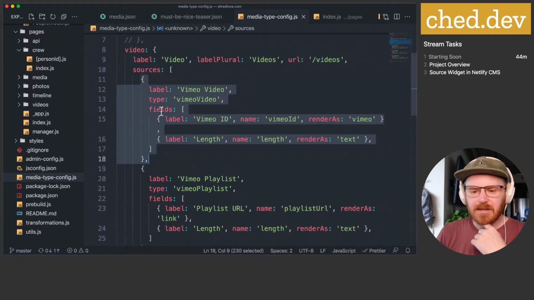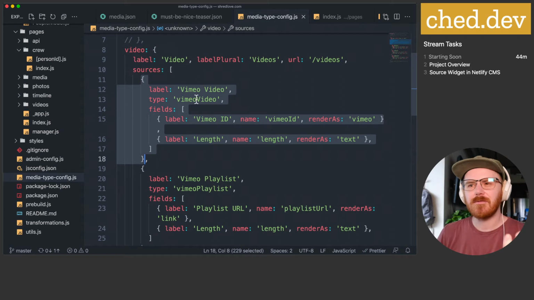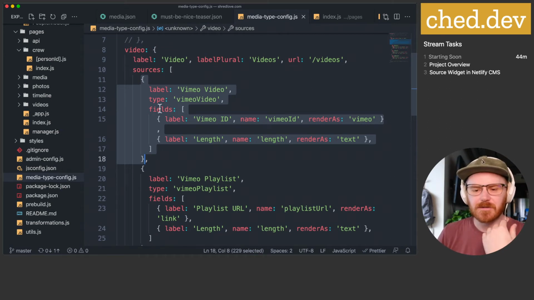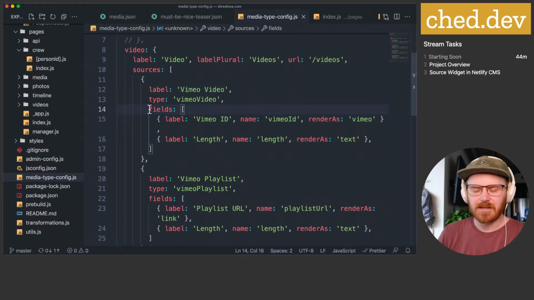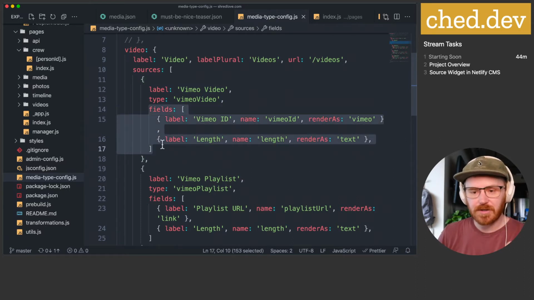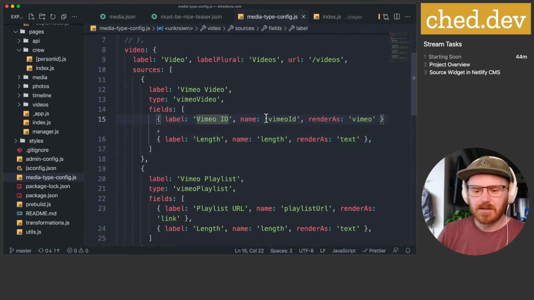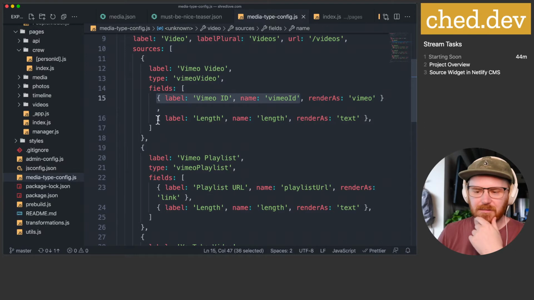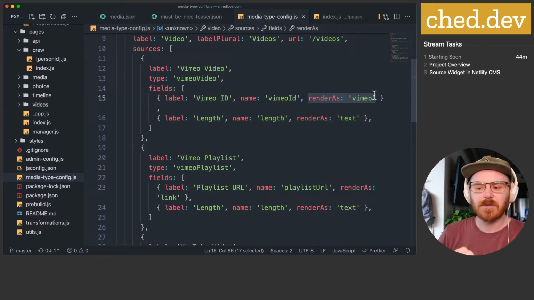Because once I'm down to this level, I know, okay, it's going to be a Vimeo video. That allows me to know what kind of view I want to render it in. But fields are like the extra fields. What kind of extra data do I need to be able to put this on the page for them? And I'm going to need a Vimeo ID. So this one says the fields are Vimeo ID and length. That's just kind of something I'm playing with. I have this render as to kind of give it a little hint to say, when you're viewing it, I want you to render it as a Vimeo component.